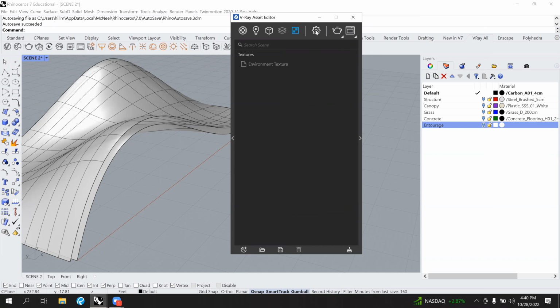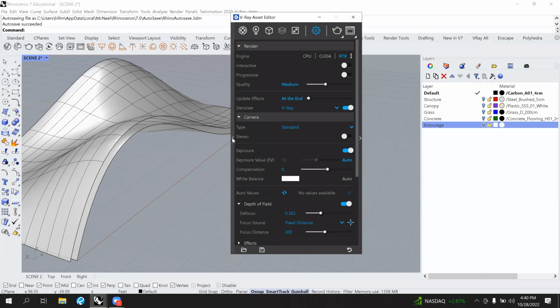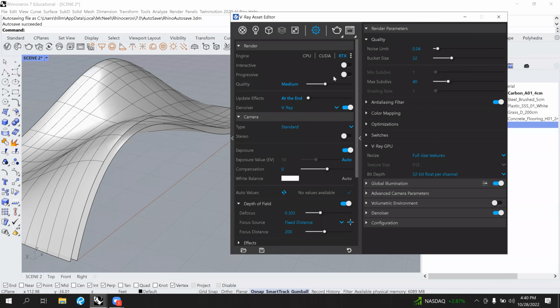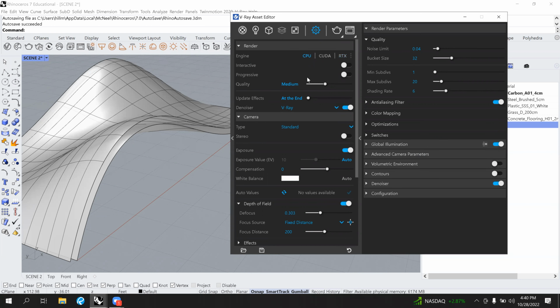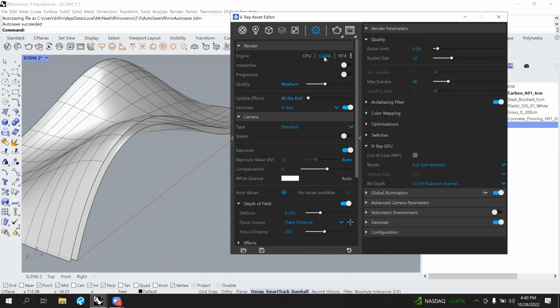In terms of rendering, though, I have right here, these are my render settings. If I click on this, it's going to open up this entire frame of all of the things that I can do, right? So the first thing you're going to see is I have 3 different options. I have a CPU, a CUDA, and I have RTX. So RTX is my graphics card, and that's going to run specifically off my graphics card. The CPU will run specifically off my CPU. CUDA is actually going to run off my graphics card as well.